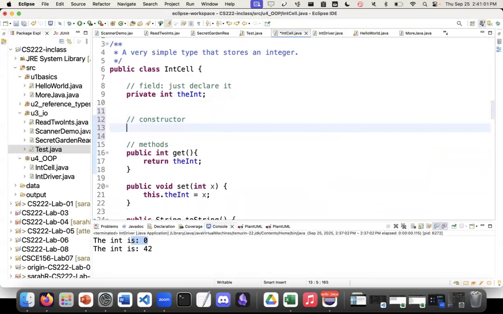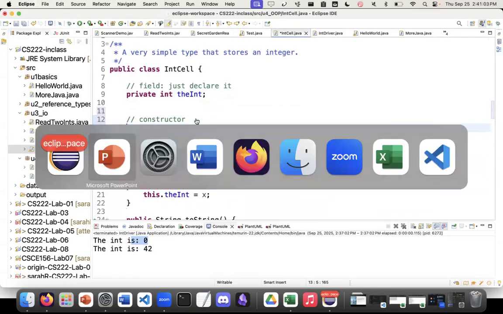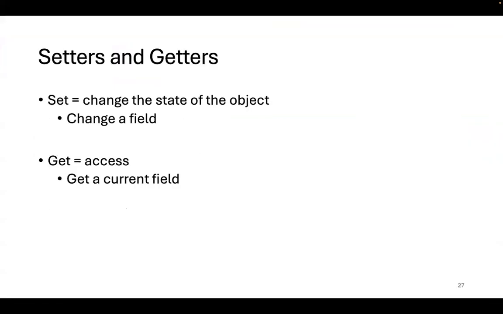And so a constructor looks like, do I have that slide for that? No, why don't I have that slide?